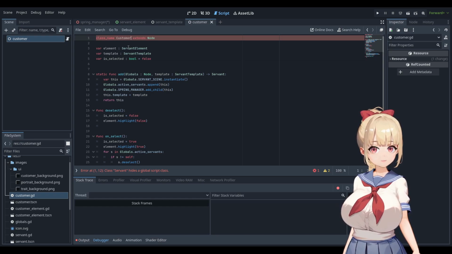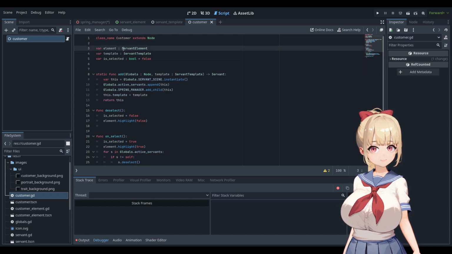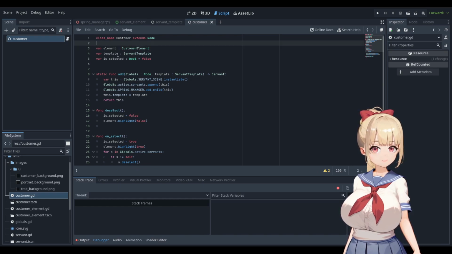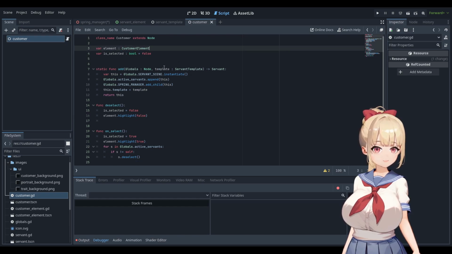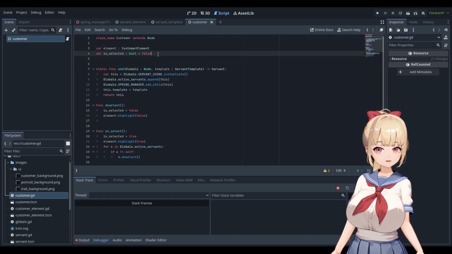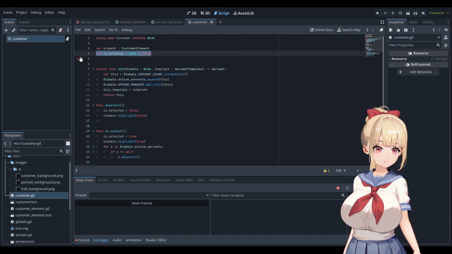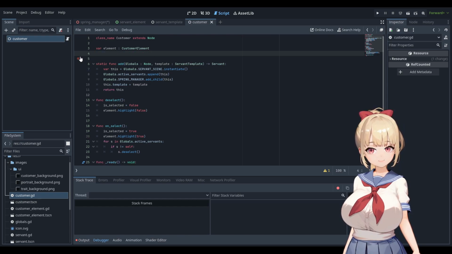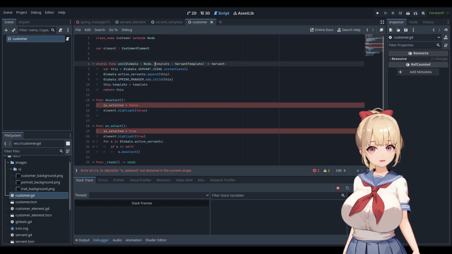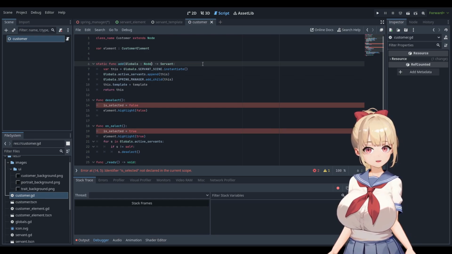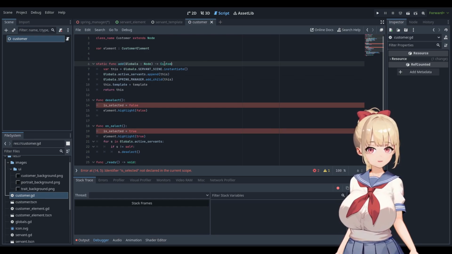Obviously, the class name is going to be customer. The element is called customer element, and we already have that class. We don't need a template for customers because they will be randomized. And we don't need isSelected because customers in itself cannot be selected. They get highlighted automatically. We need an add function, but we don't need a template in that add function. And it returns a customer.